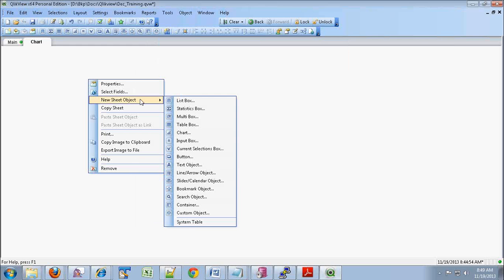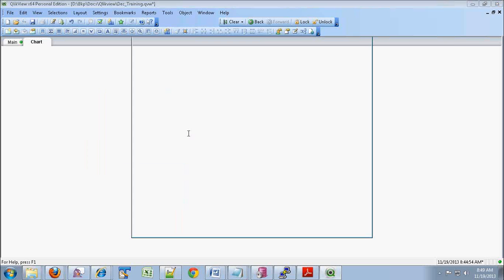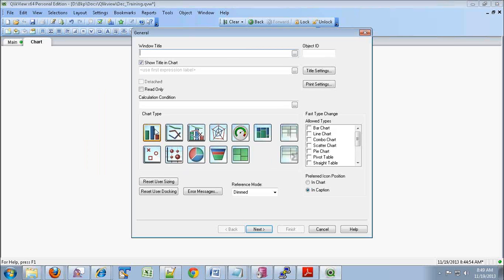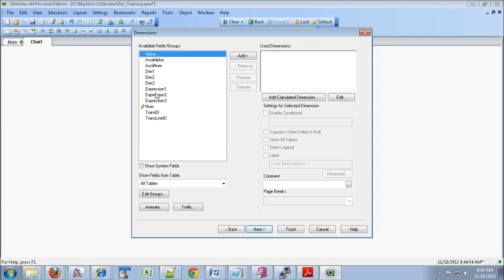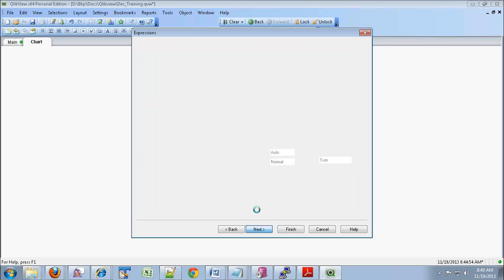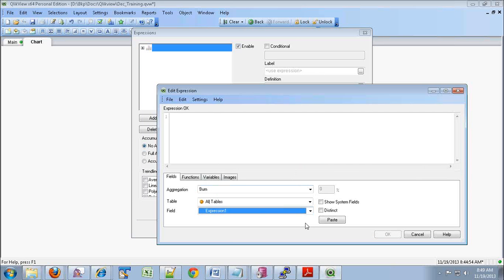Okay, so I'll create a new sheet object. I'll create a chart here. Bar chart. I have different types of charts in Qlikview, so I'll create a bar chart. I'm not going to give any title, I can give just simply chart here. Next, what do I want? I want dimension 1 to be used as the dimension. Next, expression, sum of expression 1, paste, finish.